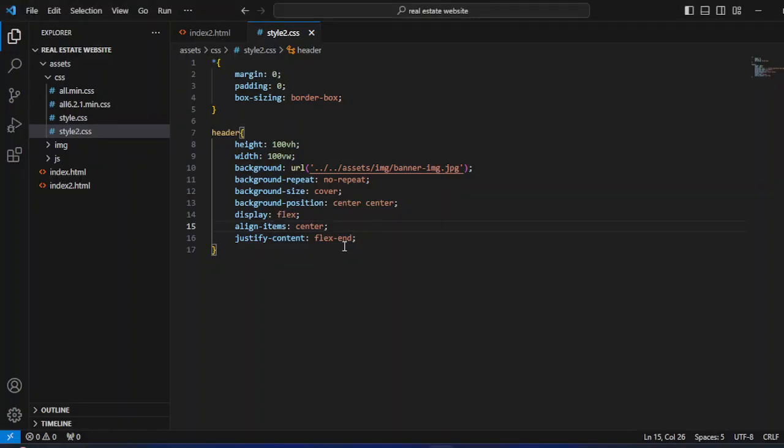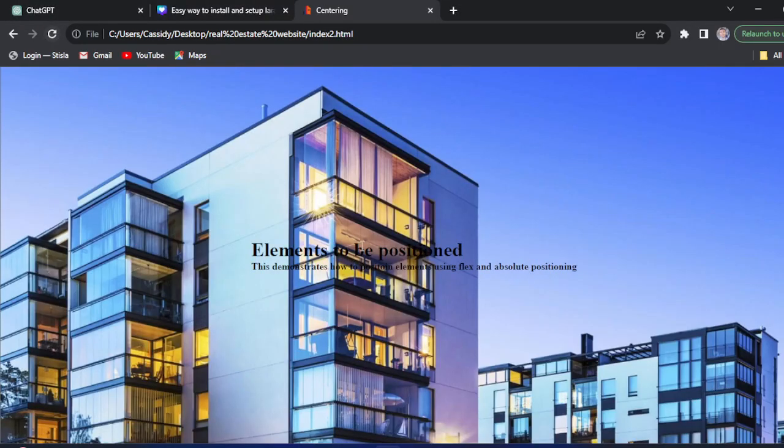When I'm done, it comes down here. Sorry, that one is the end. I have to remove it from end and put it at center. So when I come over here and refresh, you can see it sits at the center. So this is really how you can position your element using flex.